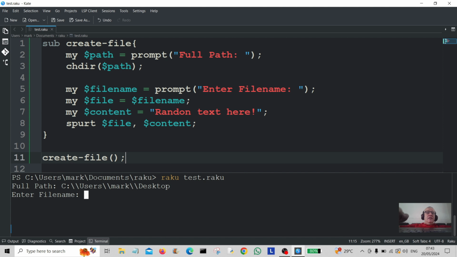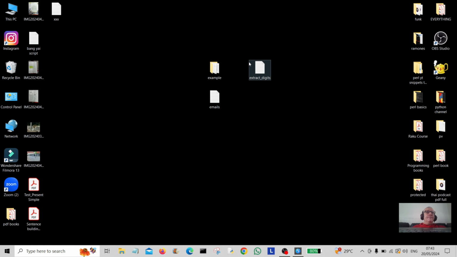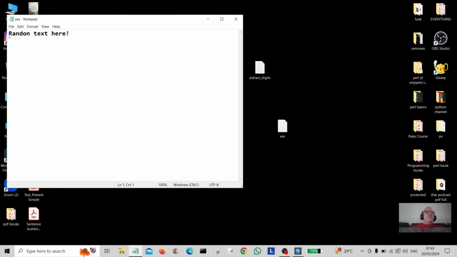So let's hit enter. So we've changed to the desktop now, and we want to create a file. Let's do something that will stand out: xxx.txt. Hit enter. Okay, let's go onto the desktop and see if it's appeared. And there you go, it's appeared. So let's just open that. Random text here.